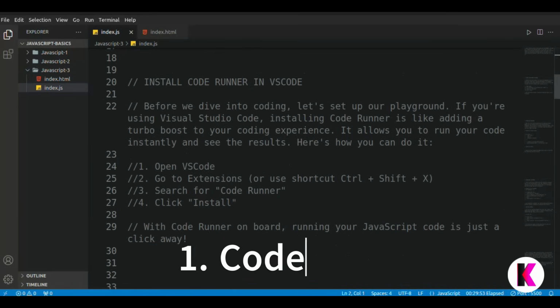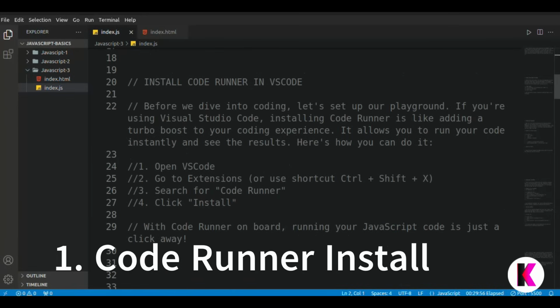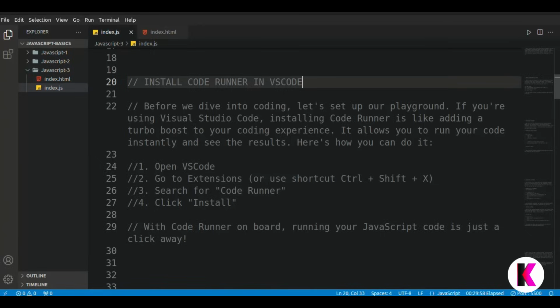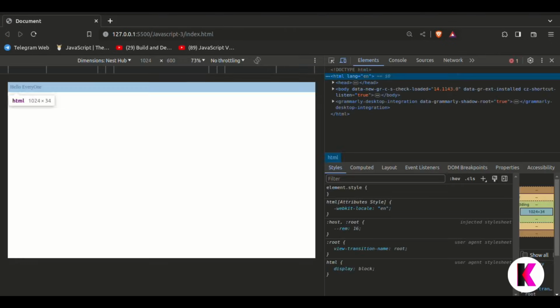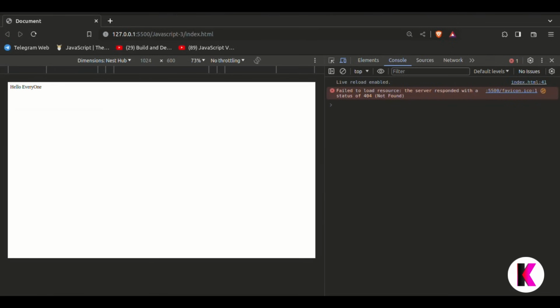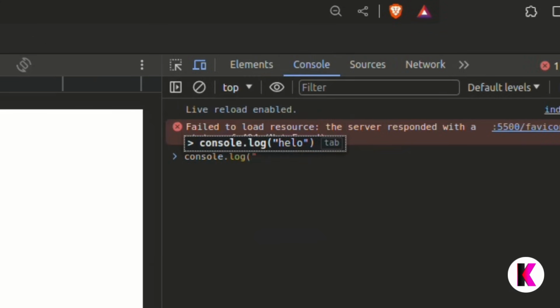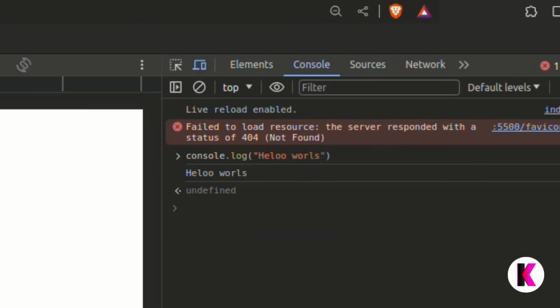First step is to install CodeRunner in VS Code. Why are we installing CodeRunner in VS Code? Let me show you. In the previous video we were getting the output in the console. Like this is the index.html. If we run this file, we can see the console and we get the output. How? Just see this. This is the console, and if we write console.log hello world, you will get the output.